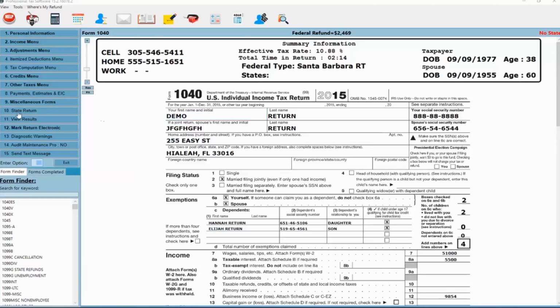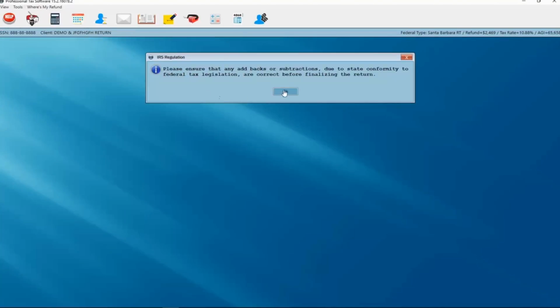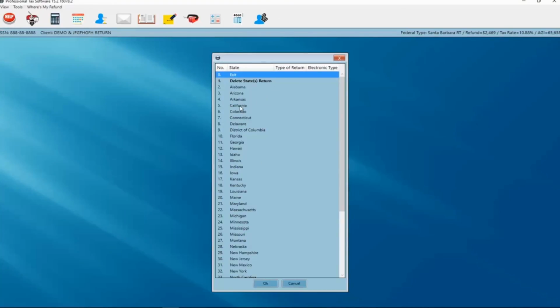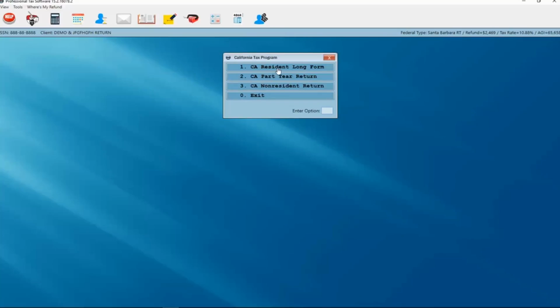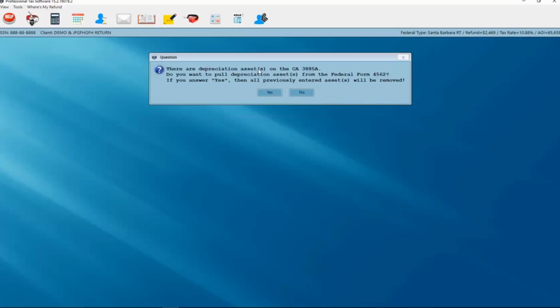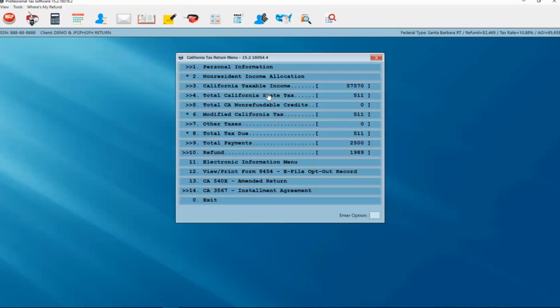So let's add our state, number 10. Click OK. Select it from the list. We're going to click that it's a resident long form for California. I'm going to pull our depreciation over and say yes, everything's good. What that does is populate all of my information.